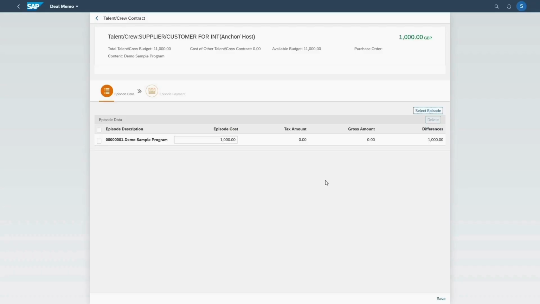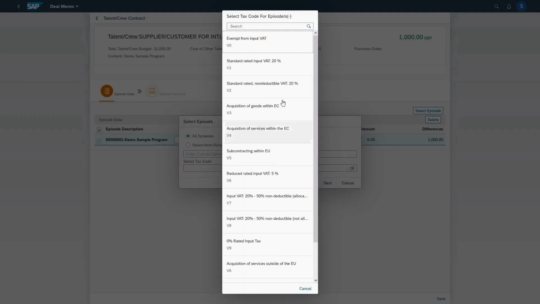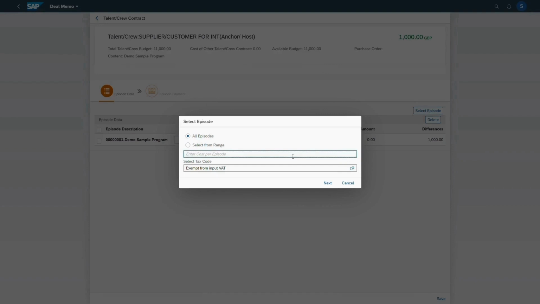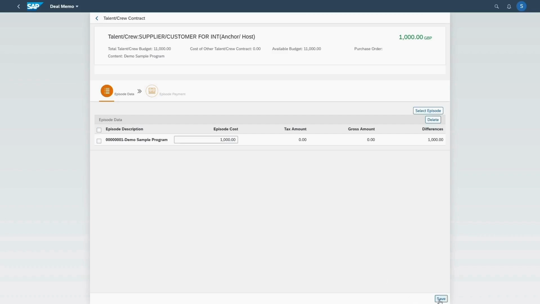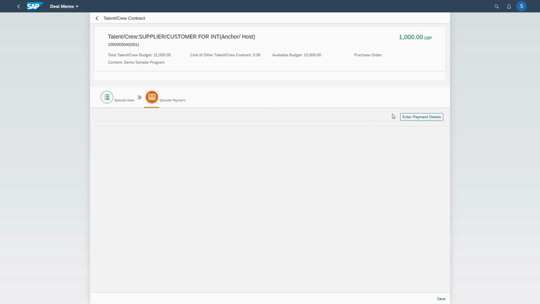We can first select the supplier and then the role for talent. Then we select the episodes and enter the costs and tax code. In case the value is not selected earlier, the same can be done again by clicking on the Select Episode button. But validations apply, so fill out the cost per episode as well. Finally, we can save the episode data to process the next tab.